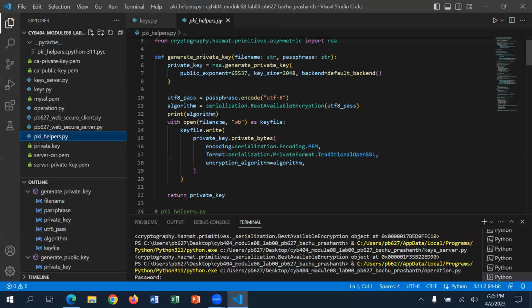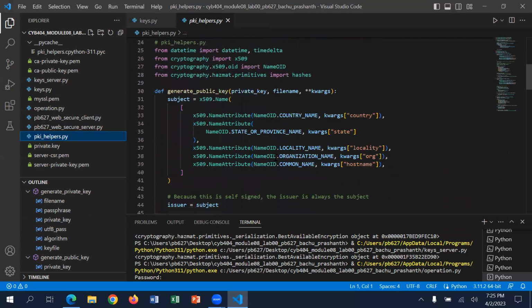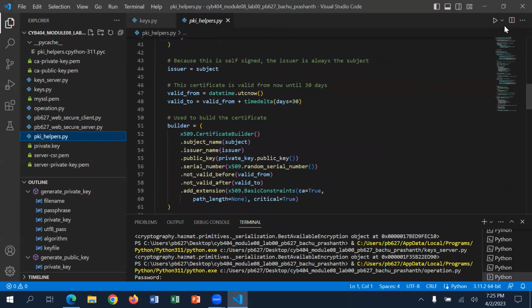Finally, the sign CSR function signs a CSR with the private key of the self-signed CA certificate and generates a new certificate with the signed CSR. The new certificate is saved in the file named by the new file argument. Next, we want to run the code.